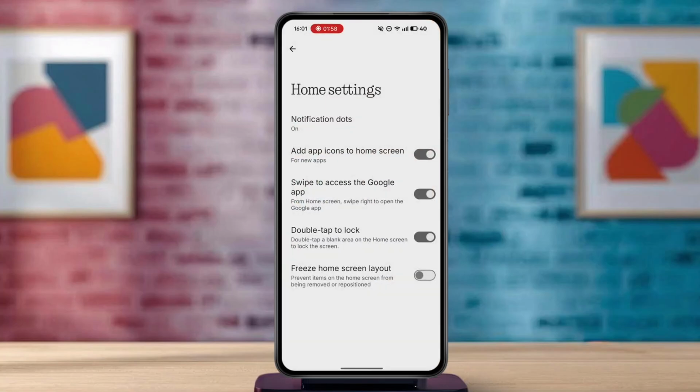Then under here, find Suggestions menu. After you find Suggestions, disable toggles for suggestions on the home screen and in the app list. Now the exact steps vary from manufacturers, but it generally involves these steps within your launcher or device settings.